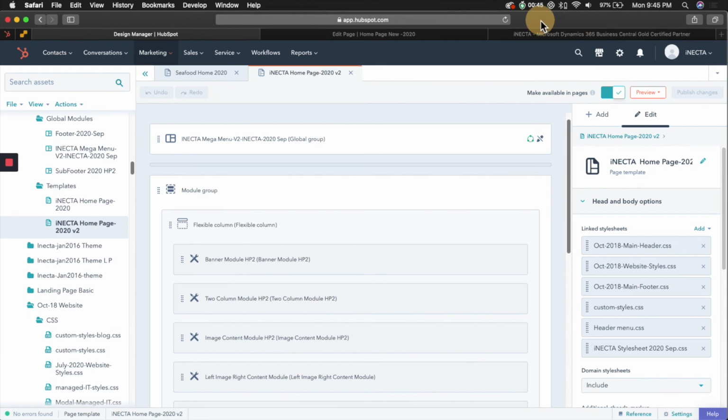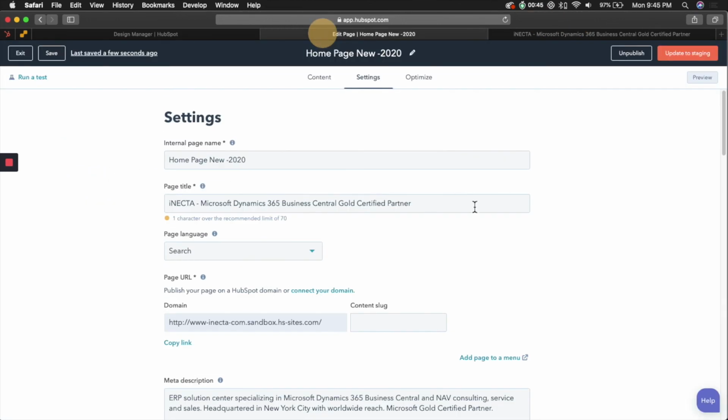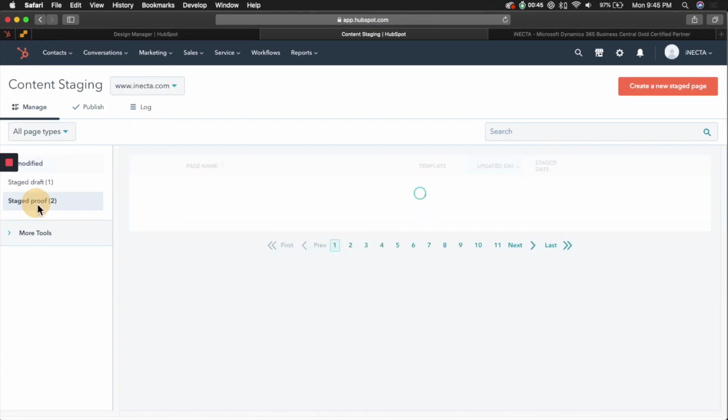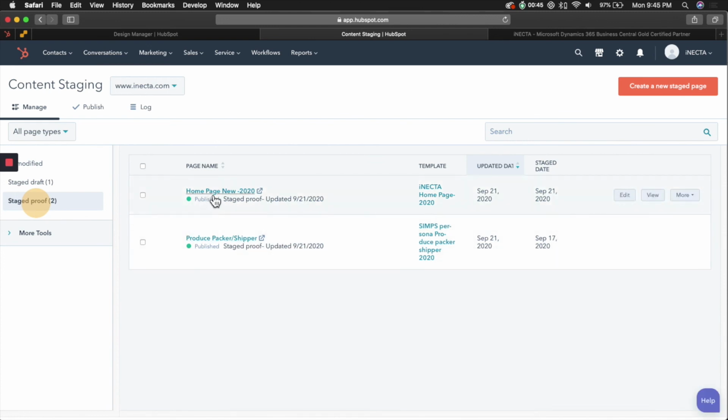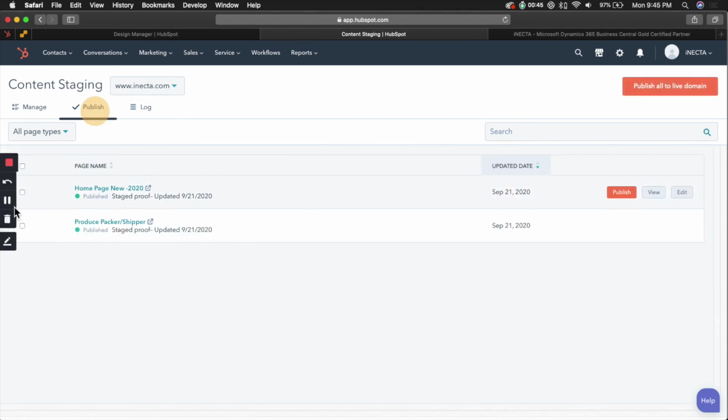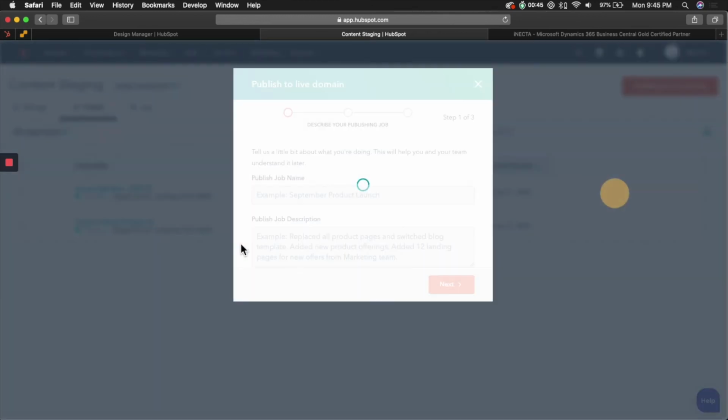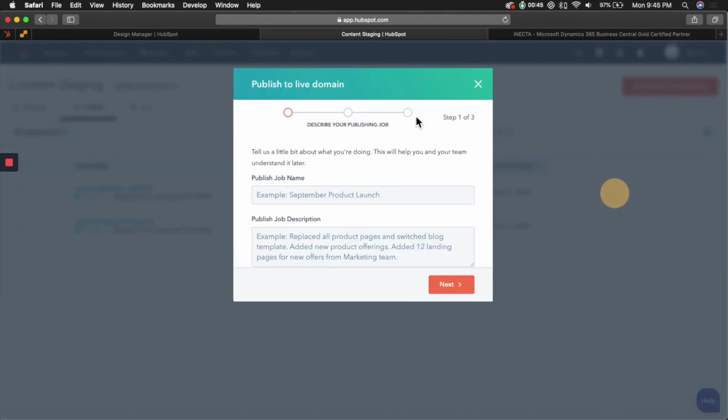So once those changes are done and you're ready to publish, you'd go into Stage Proof, and then you click Publish, and what you would do is you would just click this button to publish, right? So it's saying publish to live domain. Tell us a little bit about what you're doing. This will help you and your team understand it later. And you could name whatever you want as far as the published job name and the published job description.